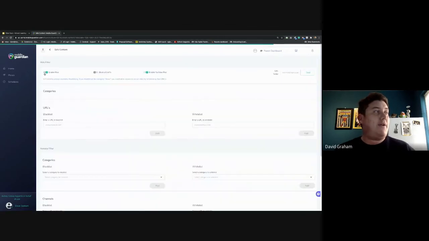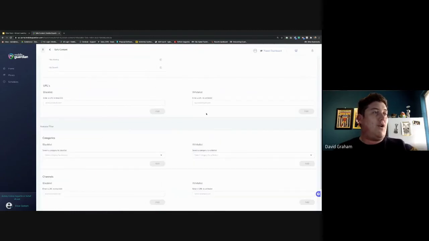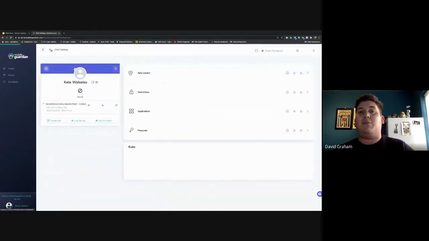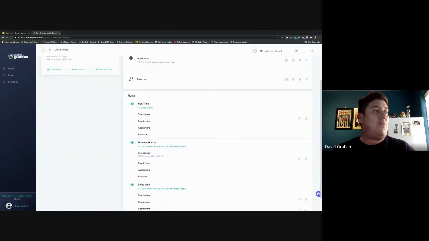So you can jump in here, just like I showed you before. I can, as a parent, create my own web filters. I can say, this is what I don't want in my home, and this is what I do want in my home, and I can have my own unique browsing experience without having to message an IT admin at the school to help. I think the best part of this is the ability to create what we call rules.